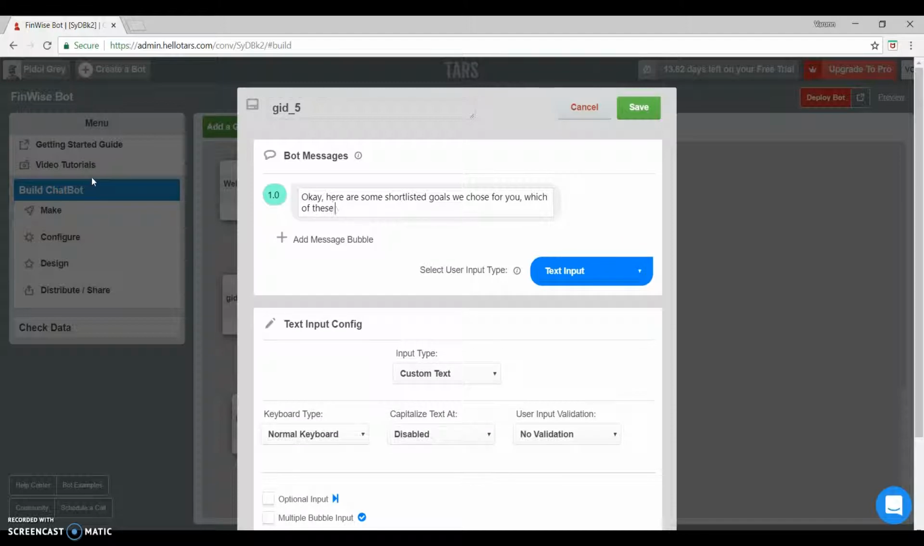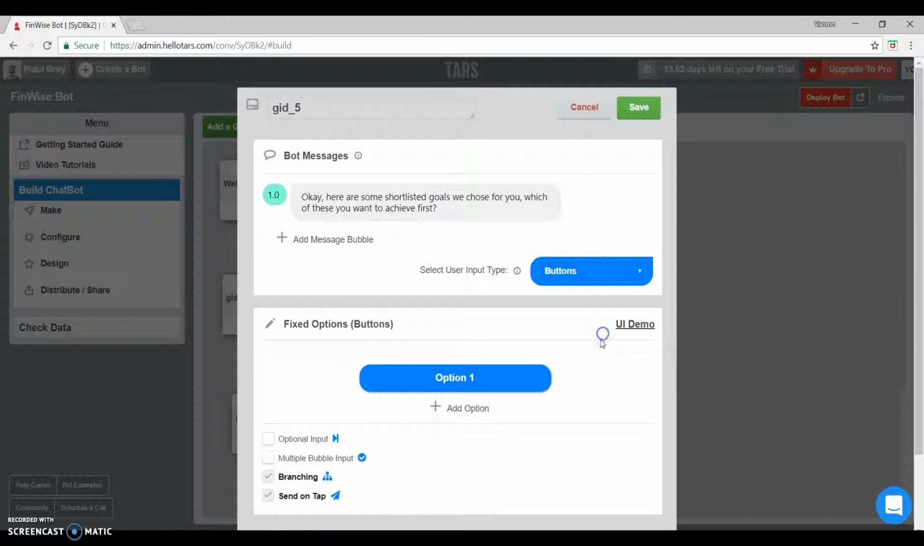Which of these to achieve first? It's going to be a button. Now, option one is going to be car in 2 years.